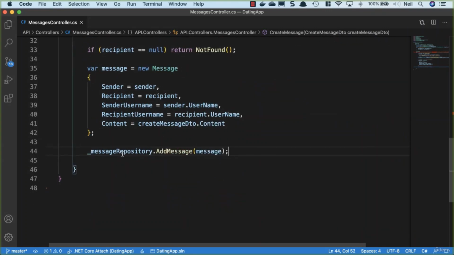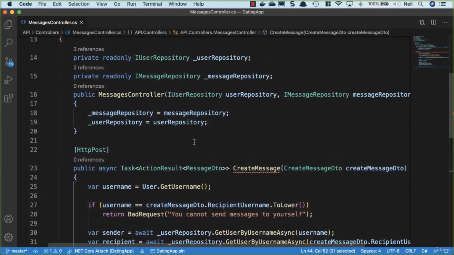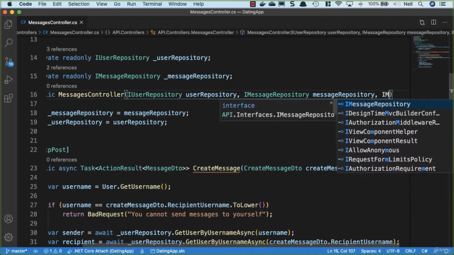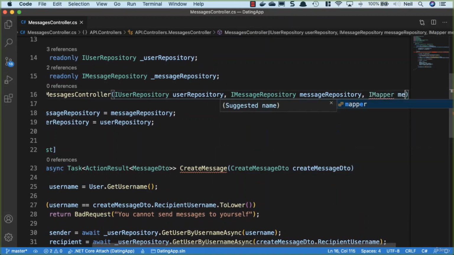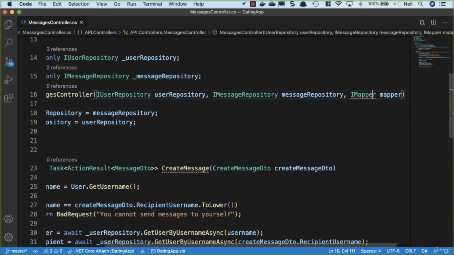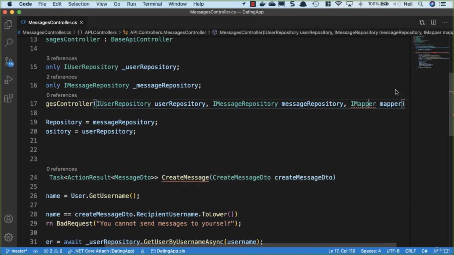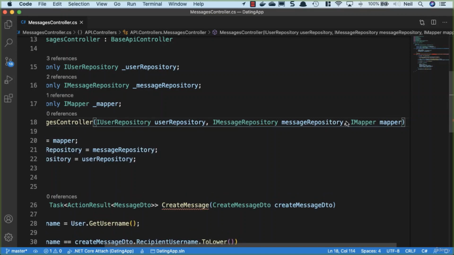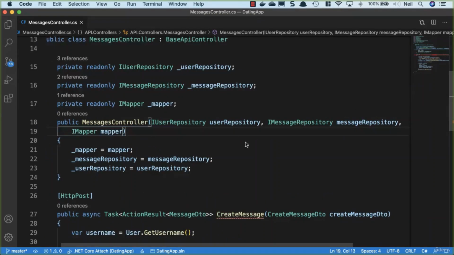And what we want to return from this is a message DTO. So we'll also need to bring in IMapper into what we're doing here. So I'm just going to come up to the top and say IMapper mapper, and we'll need to bring in AutoMapper for this, and we'll initialize the field from parameter, and I'll just bring this down so it's visible.